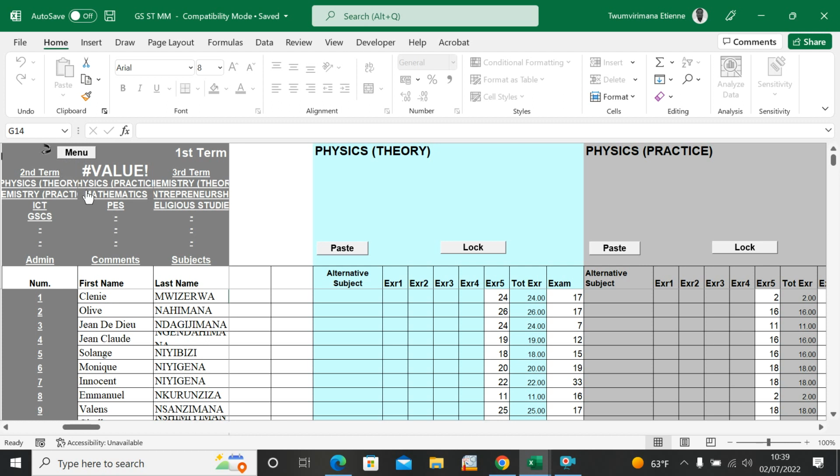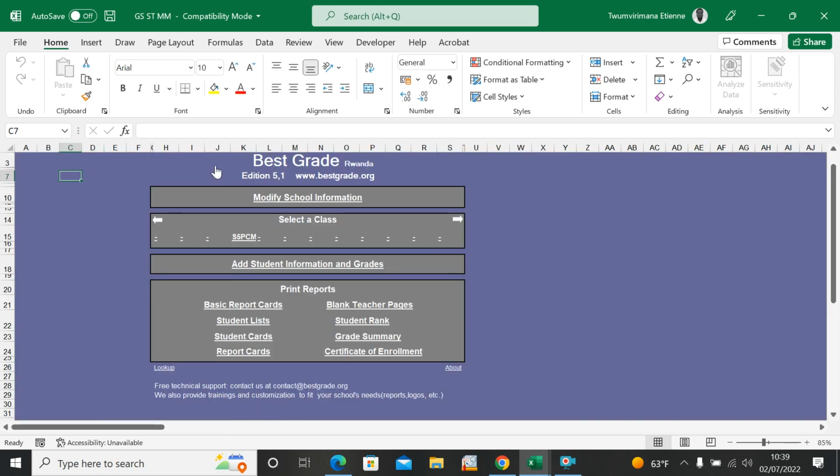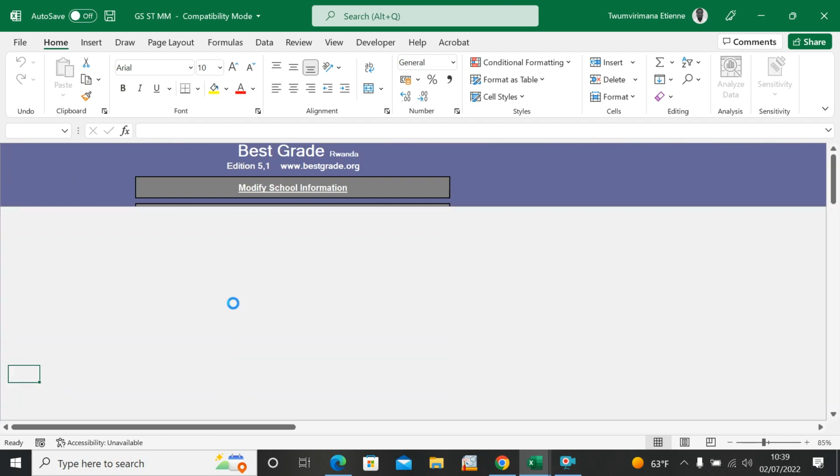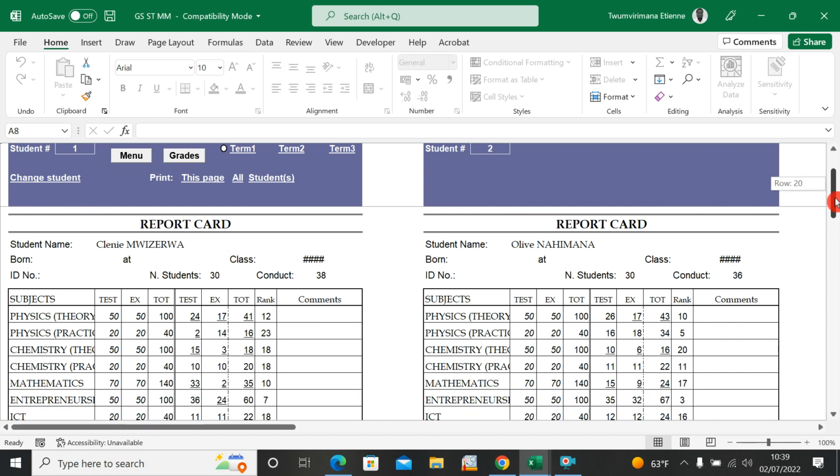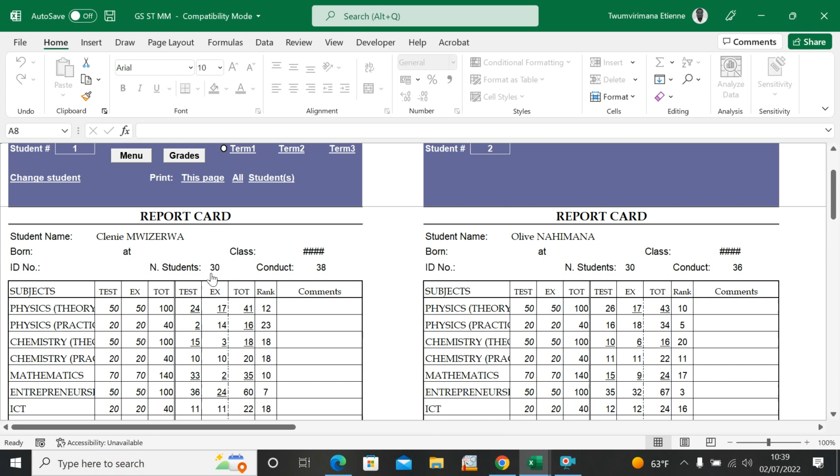Let me go back to the menu to see where I have my report. I told you that here is the print report, this is a basic report card. The basic report card is a report card for the term. It can be term one, term two, and let me click here to see how our reports look. As you see here, I have the student name, I have a report, and the number of students here.